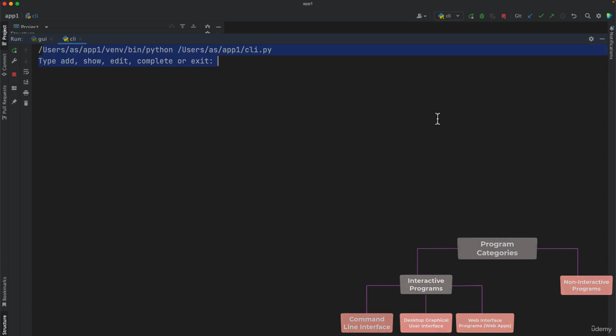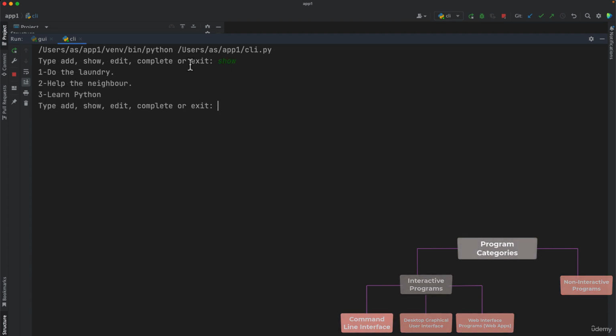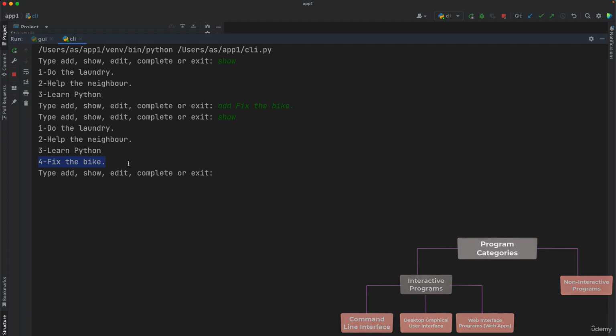So this black area is known as the command line, and this allows the user to interact with the program by entering text and also looking at text on this command line interface. So for example, the user can type in show to see the to-do items and perhaps add a new to-do item, such as add fix the bike, show again, and that will be added there as a to-do item. So that was the first type of program.